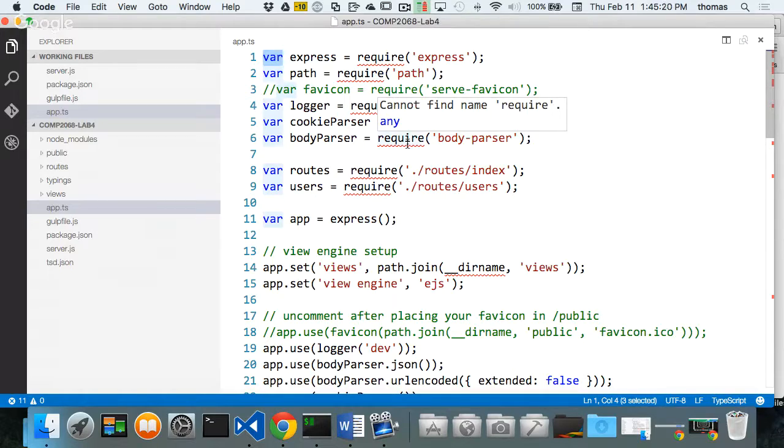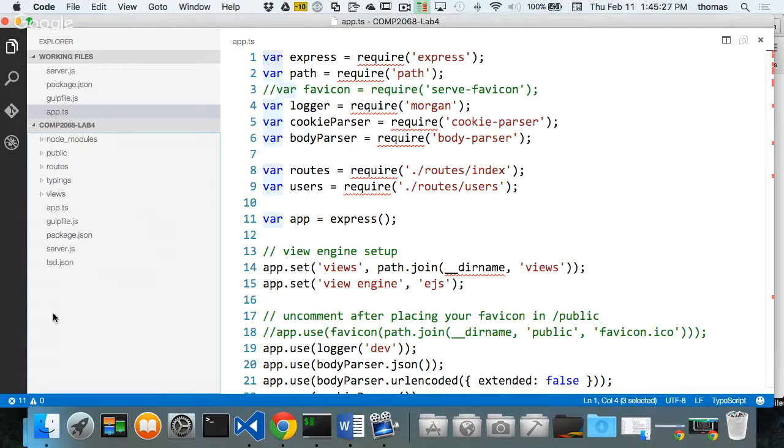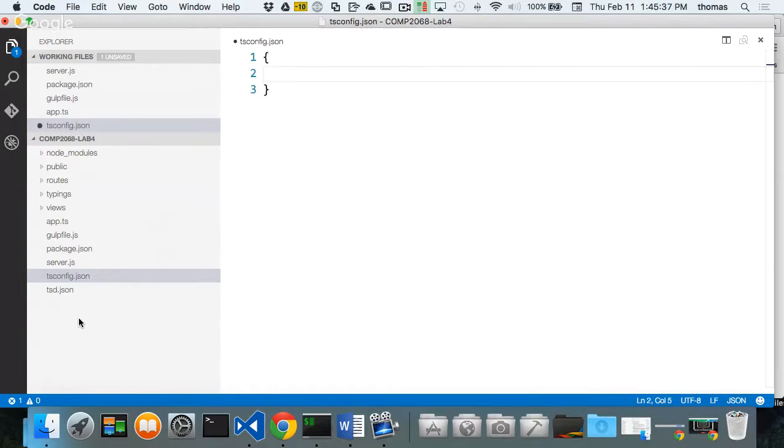So I need a TS config file. I don't have any of that. I don't know how to transpile my stuff, right? So how do I do that? That's the first thing I do. I'm going to make a new file here, and we need a tsconfig.json file to tell TypeScript how to transpile stuff, right? I'm going to create a space for it.